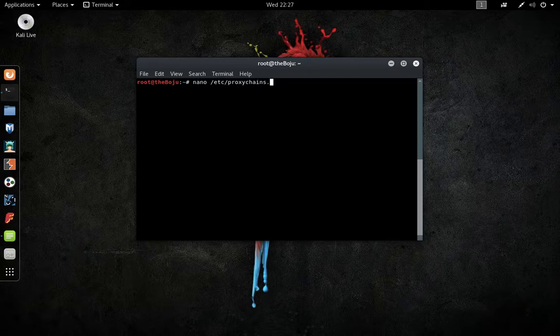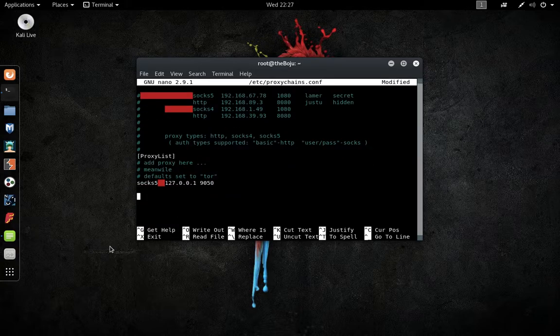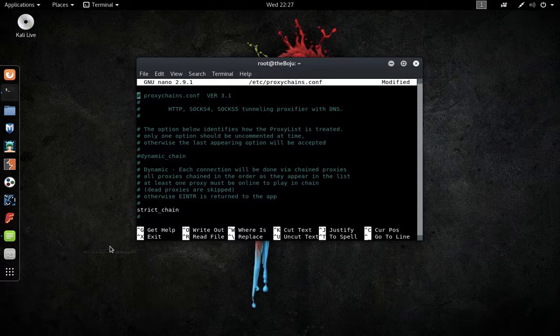Proxychains.conf. This means configuration. For you, this file might not look like this. Let me show you how your file is going to be looking. So yep, your file might be looking something like this.